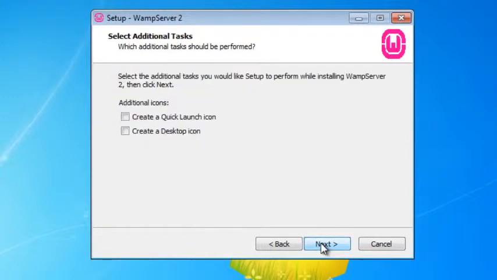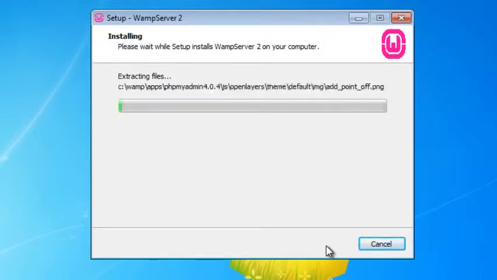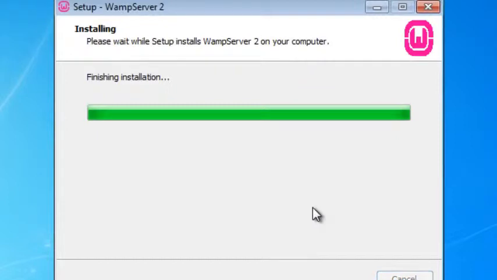We'll do create a quick launch icon, which I think is the thing down in your bar at the bottom, and then you can do a desktop icon as well. So I'm going to click install, and it's going to chew through and install all of those files. It shouldn't take too long. So there we go, it has finished installing.